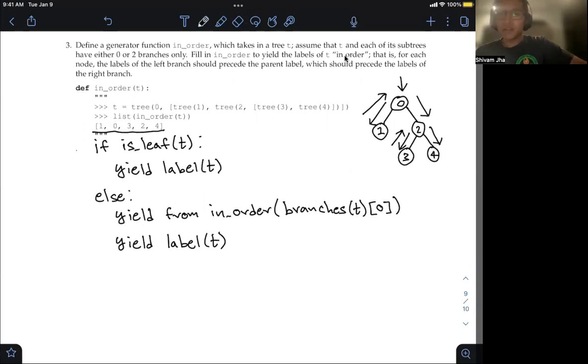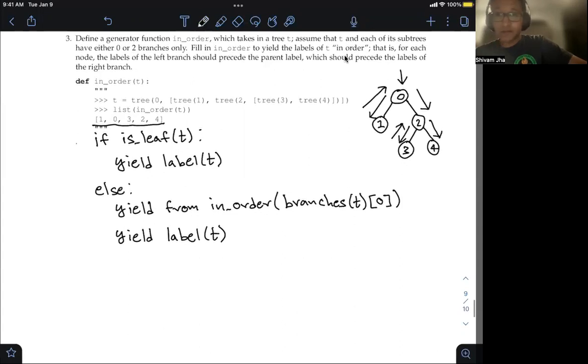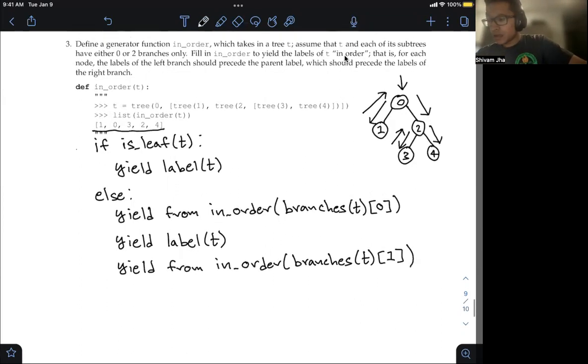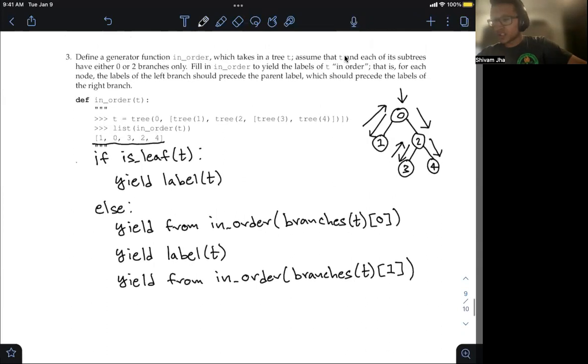So again, we've taken care of the left case, we've taken care of the current node, and lastly, what do we need to do? We need to take care of the right case. So this will be very similar to the first recursive call we made. We will again yield from, because we're about to output a sequence of values. We will yield from in order. And now we want to do it on the right branch. So we'll call branches of t. And this time we will index it at 1, because this will give us the right branch. So that is it for week 8, question 3 in order.